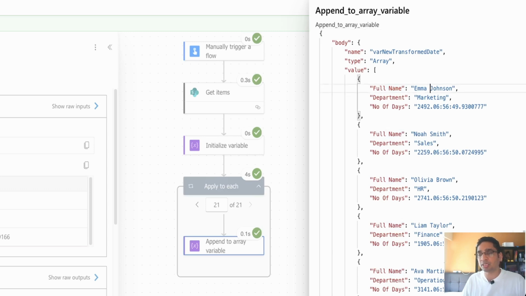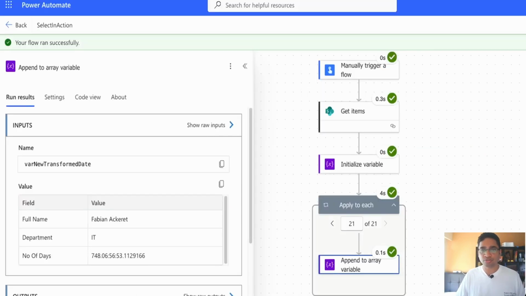The full name has been computed, department has been added, and number of days is added like this. This is the actual number of days. These are like hours and minutes or seconds, something like that. But I just need this particular date. Let me go and edit this flow.